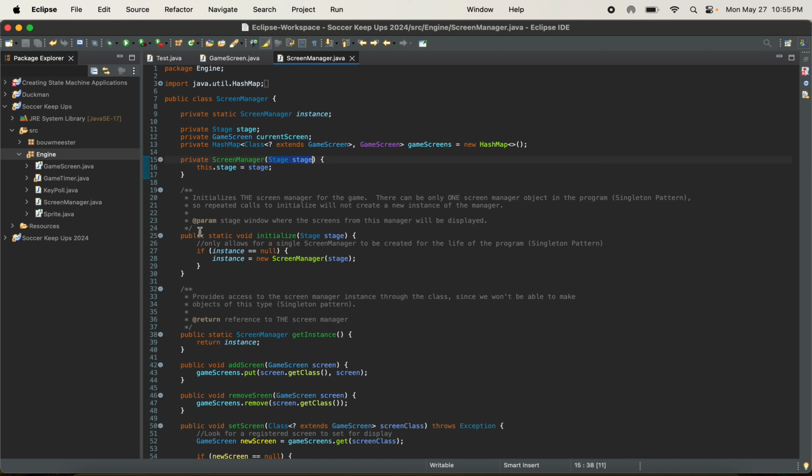We're going to have a static method called initialize, which will set up a screen manager. When I call initialize, I'm going to need to pass a stage. And if there hasn't been an instance of the screen manager created yet, if instance is equal to null, then we'll make a new screen manager. But if there has been an instance already created, if I'm trying to initialize for the second time, nothing will happen. We will not create a new screen manager over top of the instance that we already have. This way I'm making sure that I only ever make one screen manager, only one ever gets initialized.